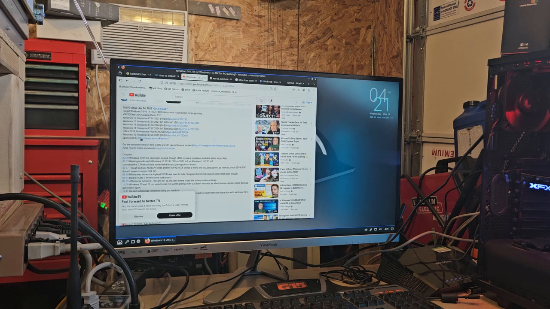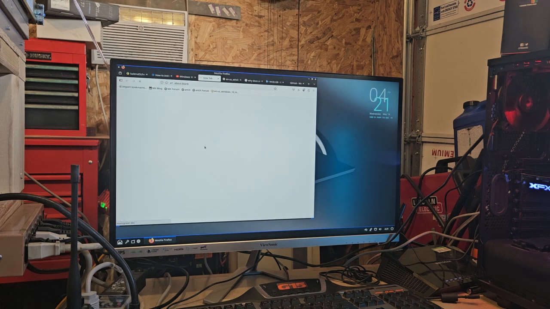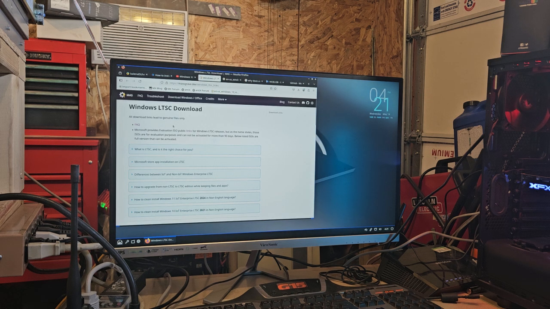I don't know why they're different in price. LTSC 2024, I don't even see that's even available. These are like, don't even exist as far as what I can see. But if you go over here and follow this link, it'll go to the MAS site, MAS, which has lots of information about other stuff too.